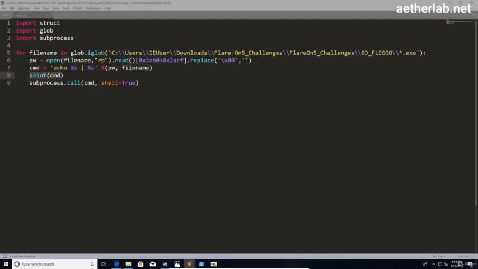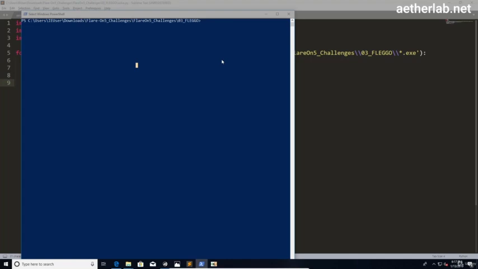I will just print the comment for debugging to know what's happening, and then I'm gonna call this comment what I created here. That's pretty much it, iterating through all exe files, extracting the passwords, and creating the command, and then executing the command. So let's try it. By the way, this Python script only runs in Python 2. So if you are having Python 3, you might need to tweak it a little bit.